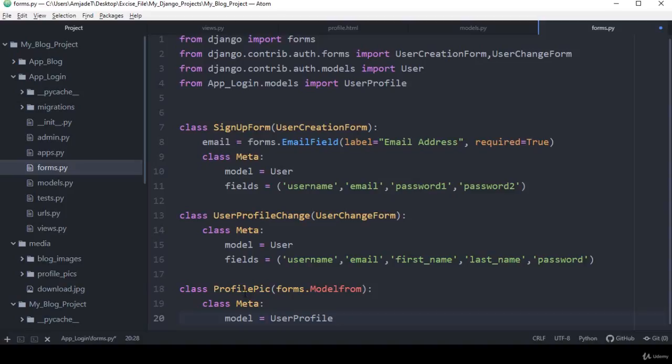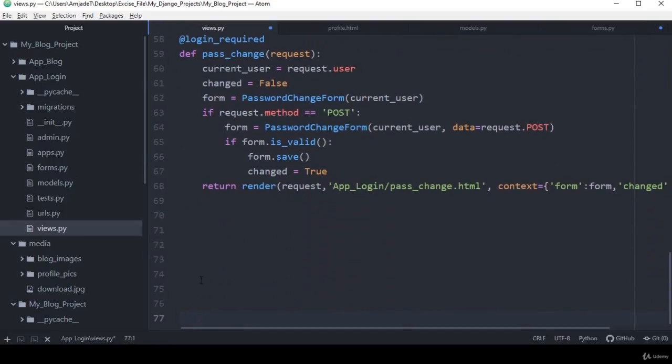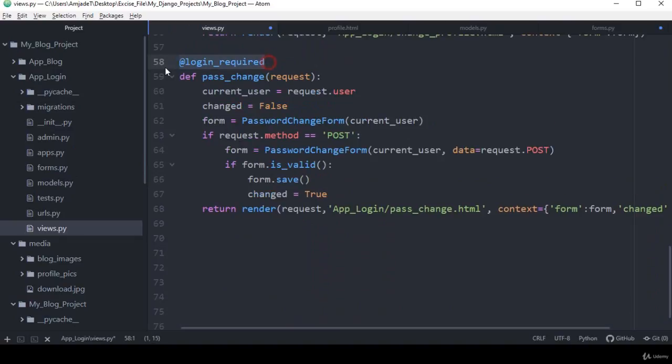So now for the change profile picture, I want to do in our view, that means in our app view, here we have to create one function. This function also will be login required because of this profile, that is our profile picture. When the user actually logs in, after that login, the user can change their profile, right? So it should be login required, and then I name it as a def.